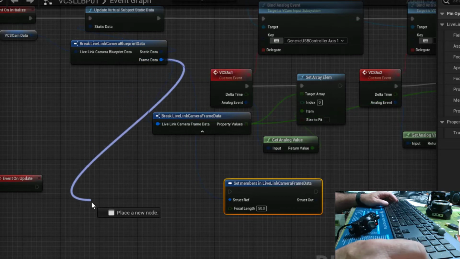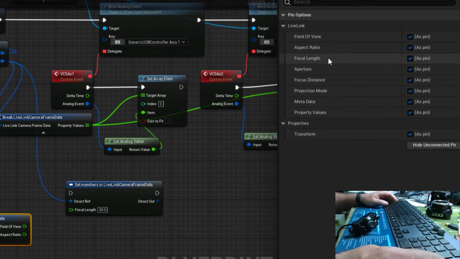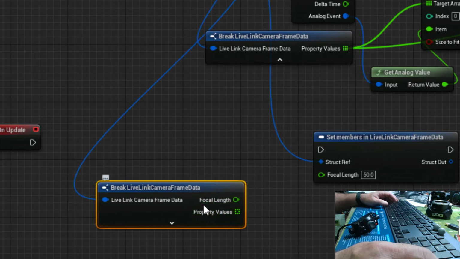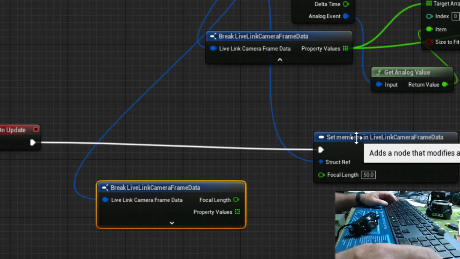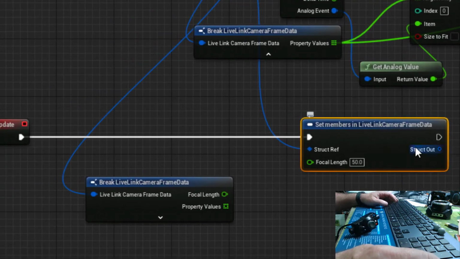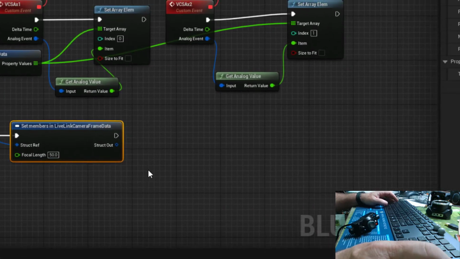So I'll pull from frame data again, release, and we'll break that out. And in this case, I'm going to want my property values, and I'm going to want my focal length. I don't need anything else, so I'm just going to uncheck everything else, and even transform. Okay, so here now I'll be able to read the starting values, and then we'll update our focal length. Let's go ahead and connect our execution pins so we don't forget that. And once we've finished updating this, we'll want to broadcast our data, the output of this, to the editor so that it can start applying that data to actors. So let's go ahead and finish this.